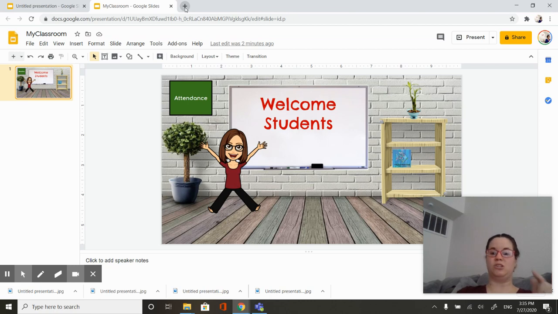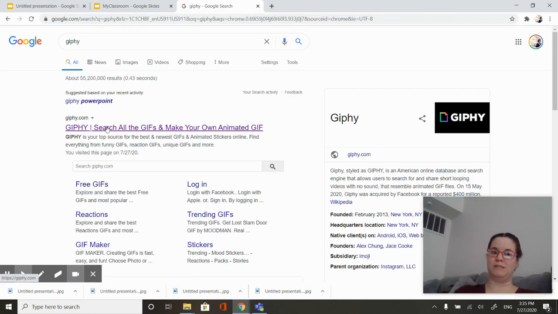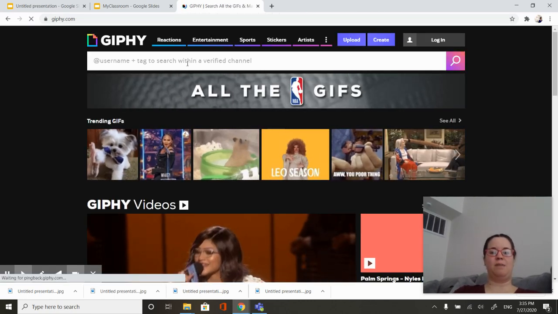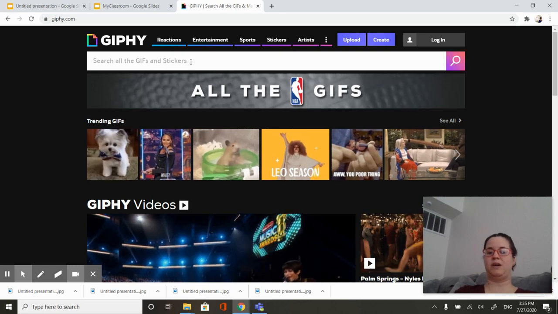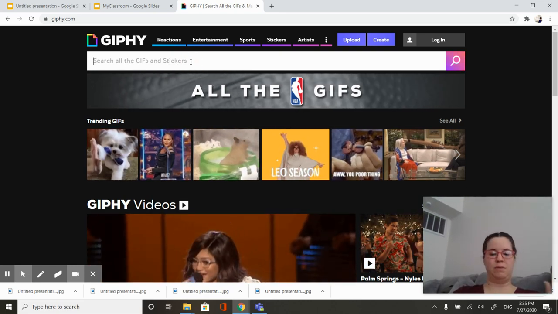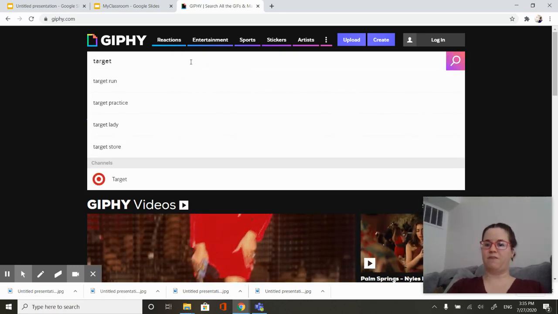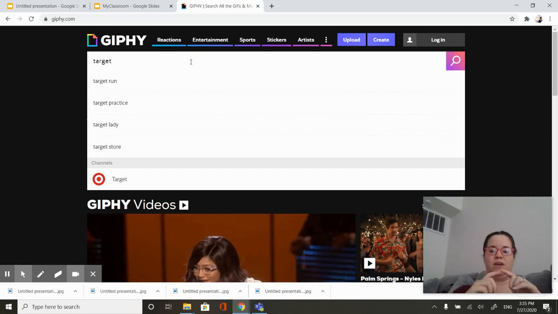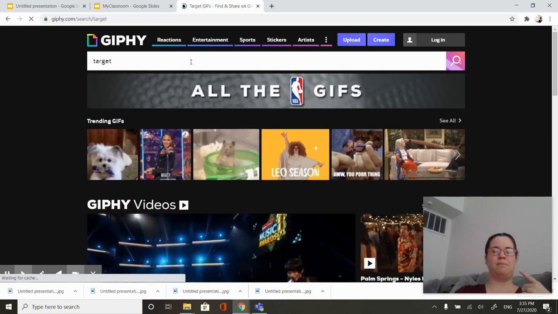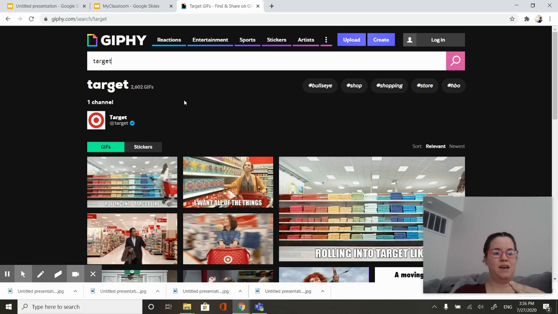So I'm going to create a new tab, and I'm going to type in Giphy. And it opens up the very first link. Then I think I'm going to make a page with learning targets or objectives, so I'll look up target. Maybe I can find an animated GIF of a target. So let me type that in. Don't want to go to Target.